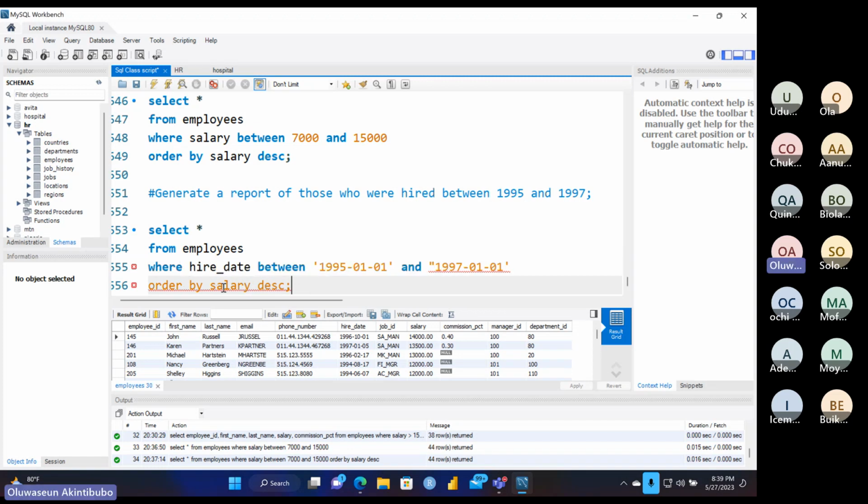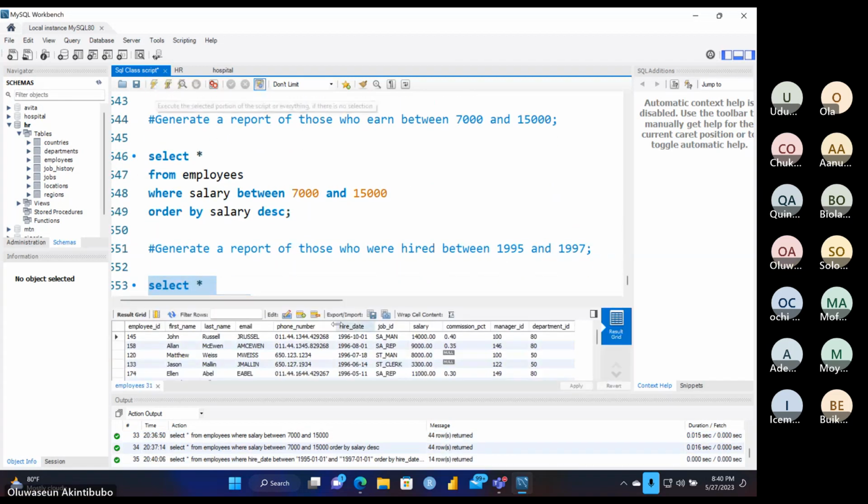Order by descending, right? So we run that, and these are all the people hired between that time. You see, the first person is 1995-01. Mr. Sean.